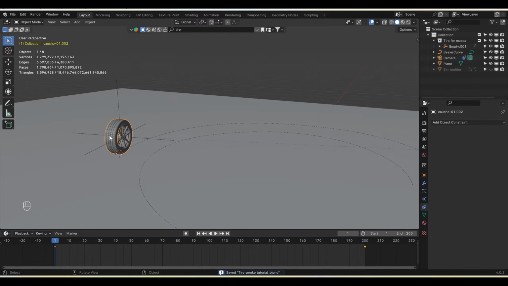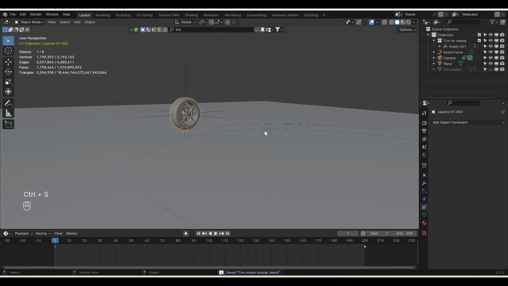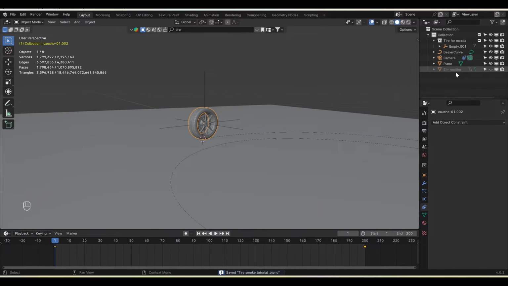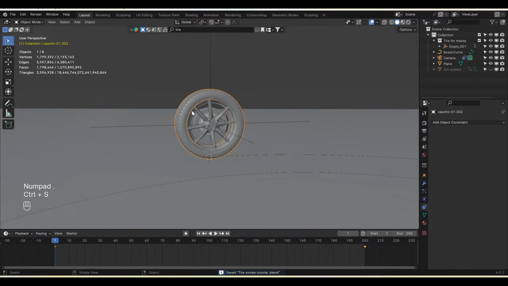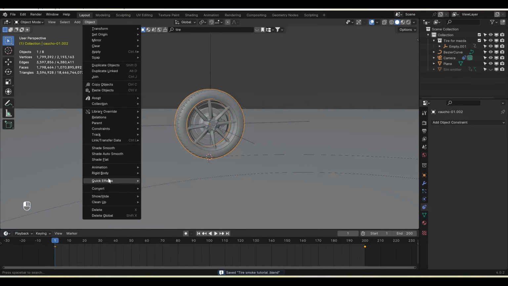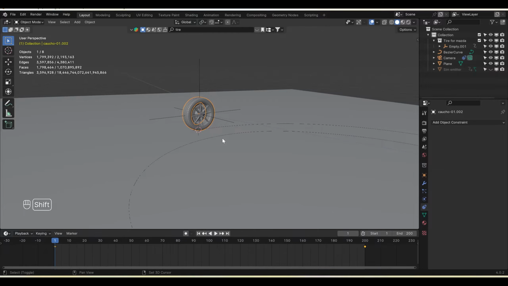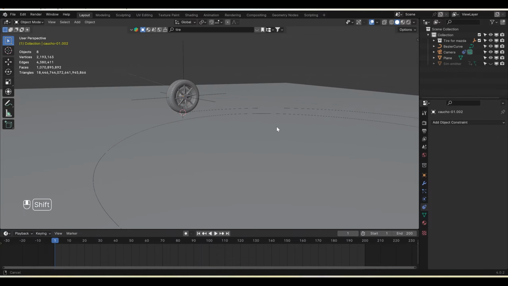Now I will select this tire, and let me show you why I use a different emitter rather than using the original geometry. If I select this and go to Object, Quick Effects, and here I can choose Quick Smoke, it will set up a domain for this particular object and convert this as an emitter. And let's suppose you're using smoke simulation for the first time, to understand these things you can also create the physics and the things behind it.